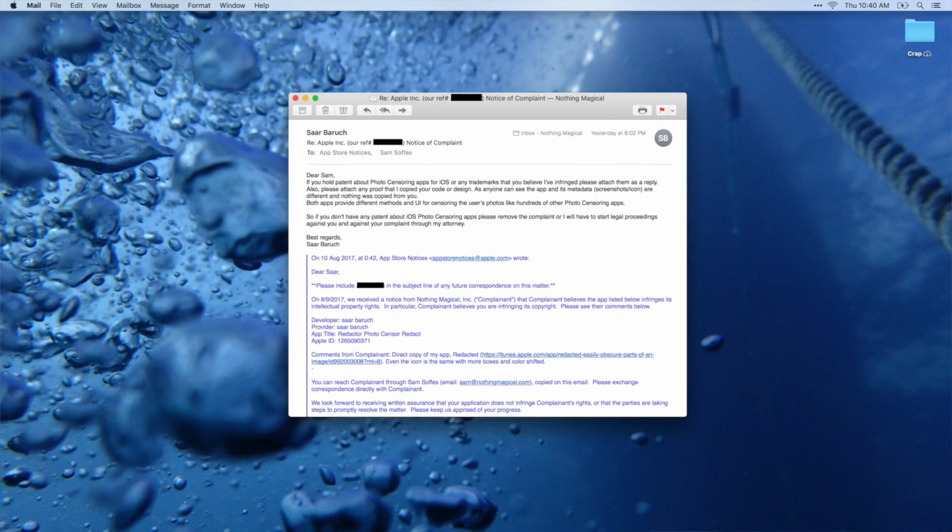Dear Sam, if you hold a patent about photo censoring apps for iOS or any trademarks that you believe I've infringed upon, please attach them as a reply. Also, please attach any proof that I've copied your code or design, as anyone can see the app and its metadata, screenshots, and icon are different, and nothing was copied from you. Both apps provide different methods and UI for censoring users' photos, like hundreds of other photo censoring apps, which there's not hundreds, but it's fine.